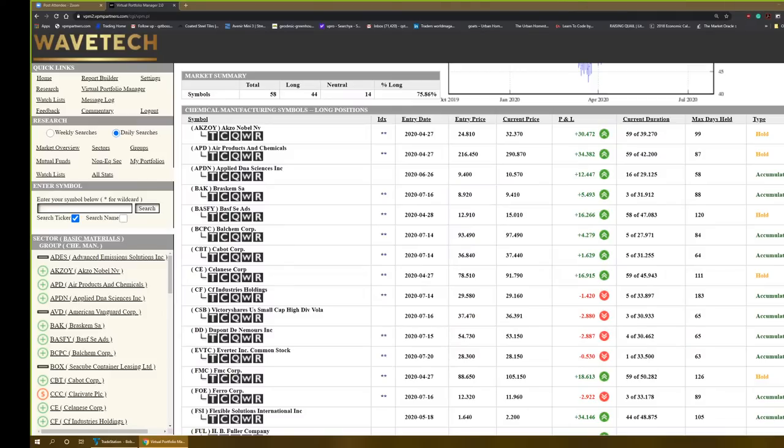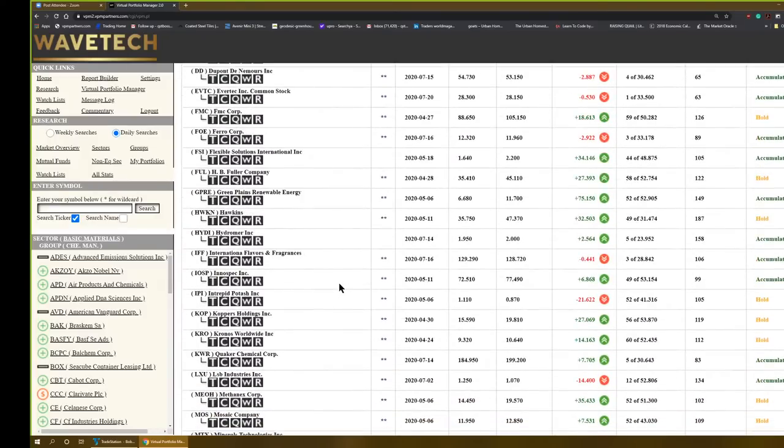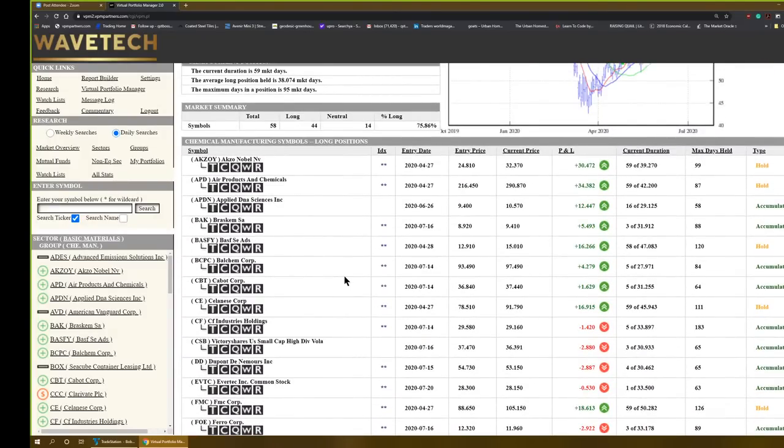So the bottom line is all these symbols here, there's a map on everything. So we're going to drill in. We're going to use this TCQWR. I'm going to click on R, which takes me to the individual research on the symbol.